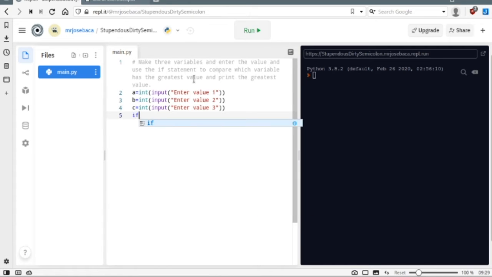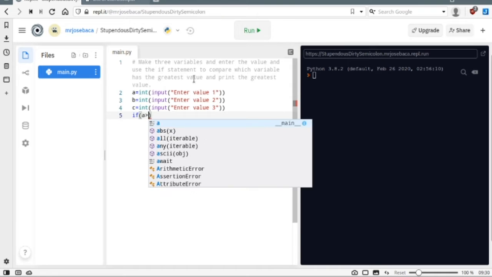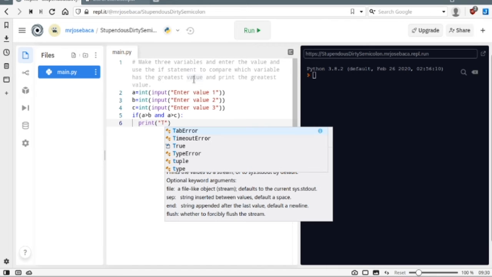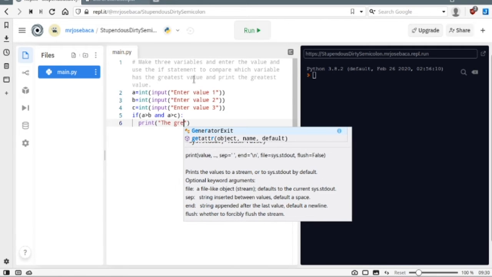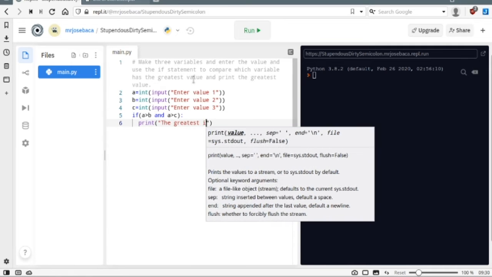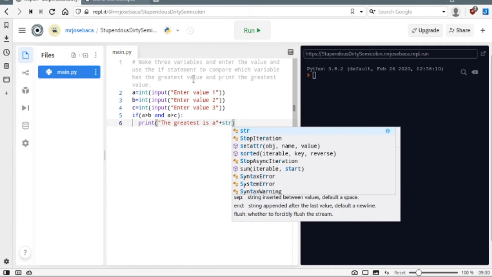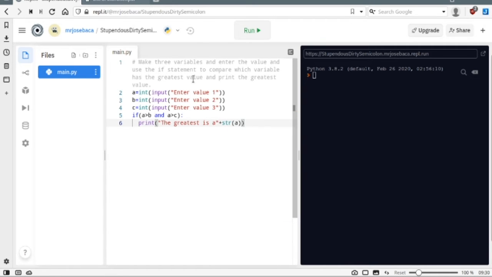Okay, so right now I'm going to start comparing if A is greater than B and A is greater than C. That means the greatest number is A. Okay, here I make an str, because I want to pass my variable through.